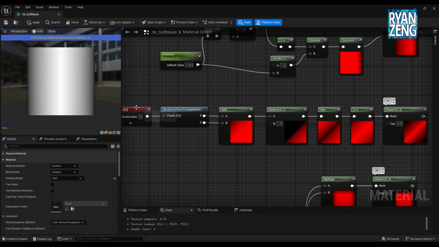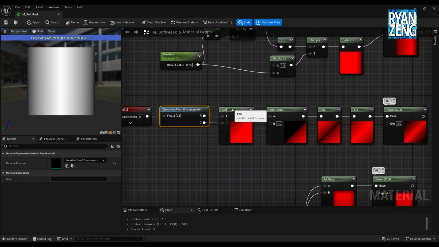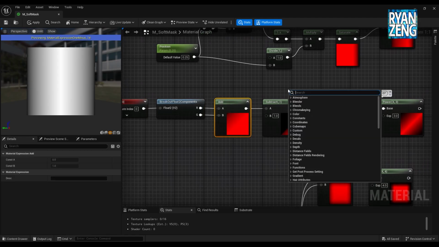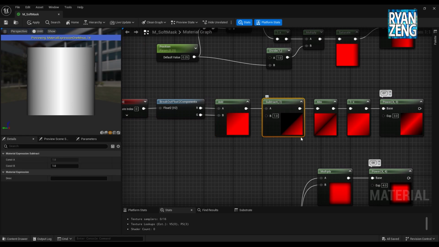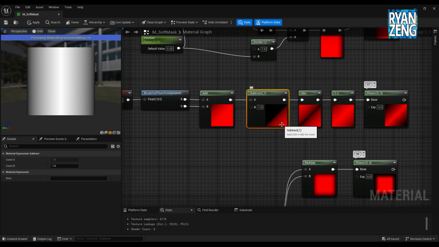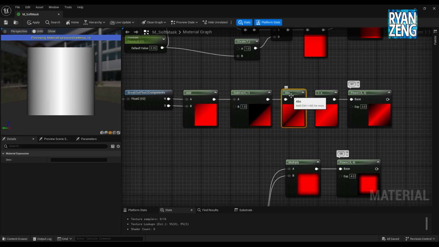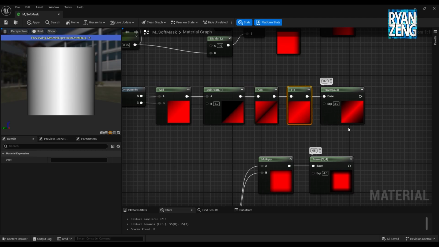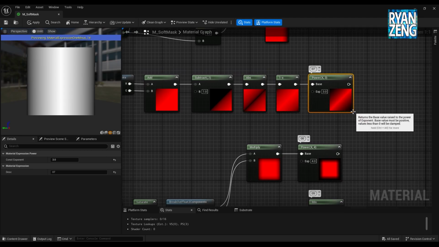It starts from UV, break, and add U and V together, then subtract 1. In this node, we get a value from negative 1 to 1. So we need to use the absolute node to make the value a mirror from 1 to 0 to 1, and then do a 1 minus and some power work to make a good-looking gradient, what we're looking for.